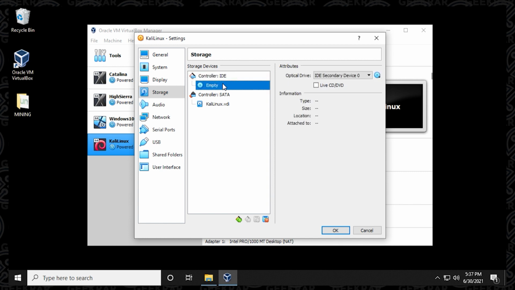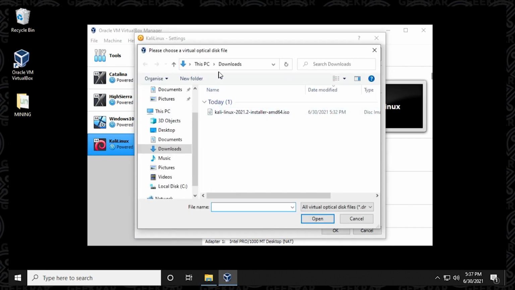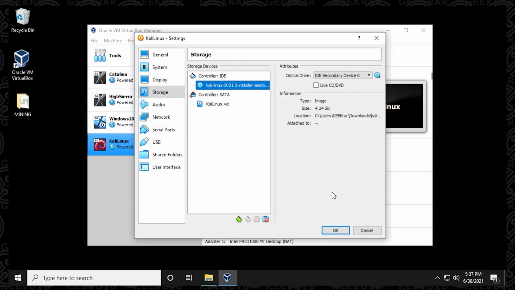Inside Controller IDE, we want to select the disk below, and then the little disk symbol on the right-hand side, and select choose a disk file. Now this is where we're going to go to the download of the ISO file and select it, and then you can click on open. So this is where it's going to find the ISO file to install it.